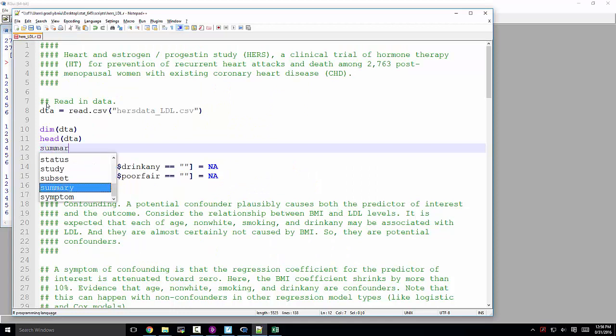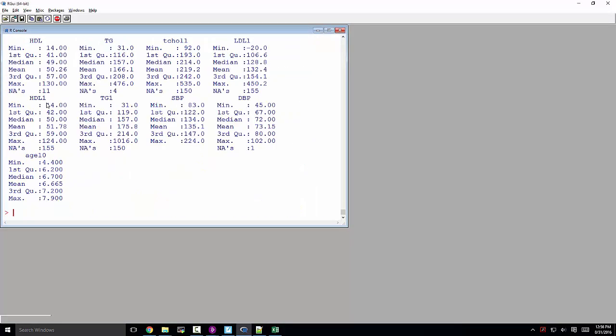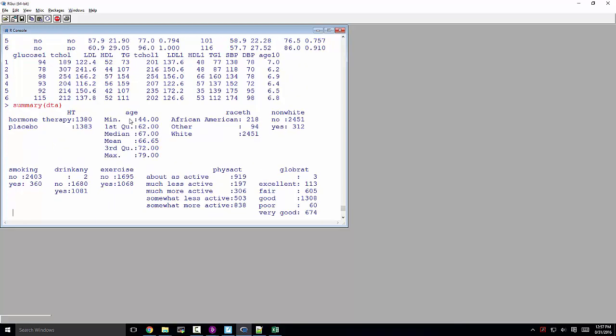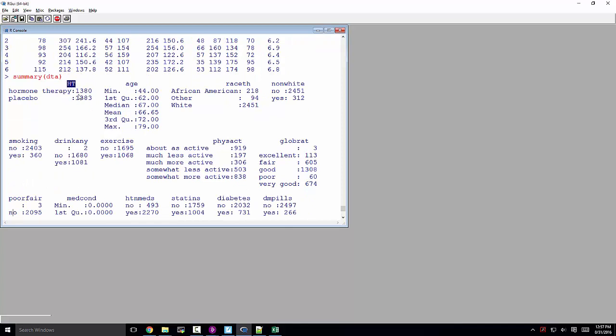I'd also run the summary function on the data set. What summary does is summarize each column, so each variable. The first column was treatment indicator. Did the patient get the hormone therapy or placebo? The second variable it recognized as numeric. For numeric variables, it gives us numeric summaries: the median age, the mean age, the 25th percentile, called the first quartile, and the 75th percentile, as well as the minimum and the maximum. For a categorical variable, all it does is tabulate the number of times each of the different categories showed up.